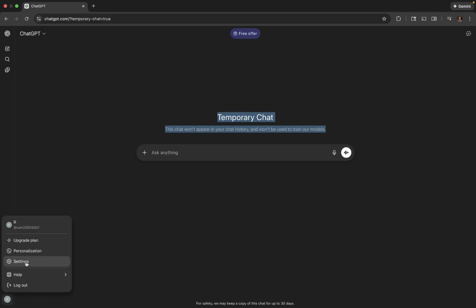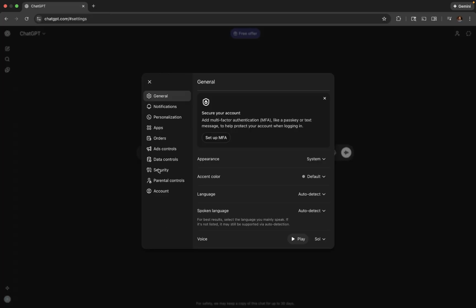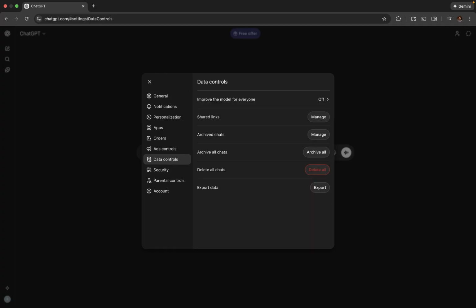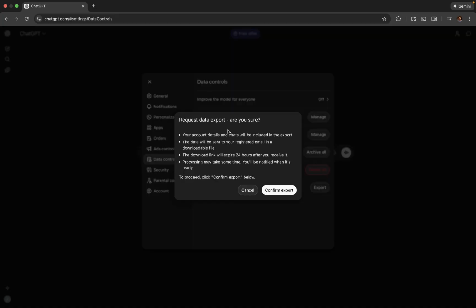If you want to export all of your chats, you can do that by going to the export option that ChatGPT provides. Go to settings and data controls, and there is an export data option here. You click the export button, and it says all of your chat conversations and account details will be included in the report. It includes everything, and once it generates that report, it sends you an email with a link where you can download it. The download link will expire in 24 hours after you receive it.